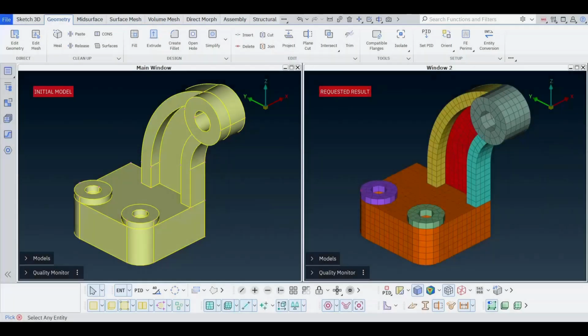The second part of the model is a bit more complex. This time, more decomposition steps will be needed to ensure it can be properly mapped and meshed. On the right you can see the discrete volumes the part can be divided into, creating simpler subvolumes that enable the function to work effectively.